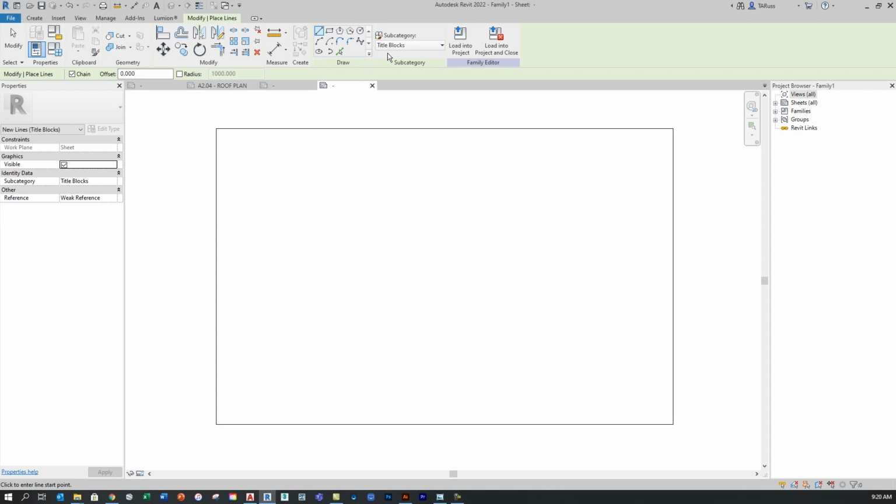I'm not going to get into anything elaborate with line types or line weights or anything like that. I'm just going to use the default thin black line style. Now, the first thing I want to do is create that sort of inner border. And to generate that, I'm just going to use the draw panel here and select pick lines, and then I'm just going to set an offset of 12 millimeters.